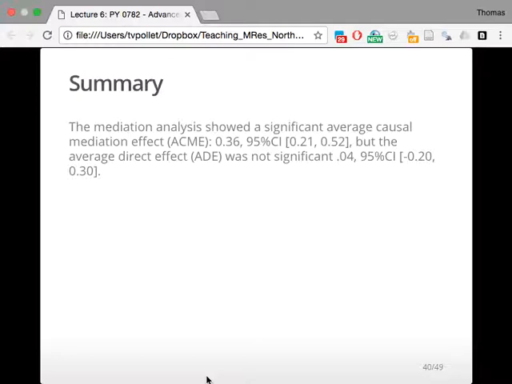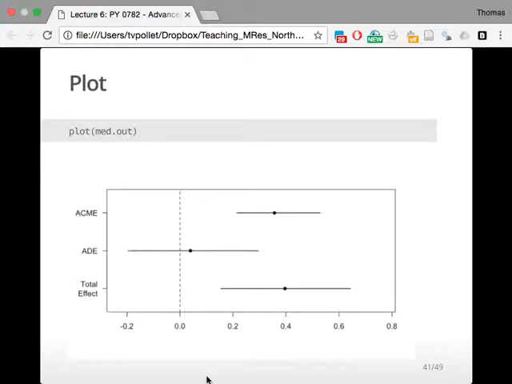So that's just a different package, and what it can do further is something nice, also like make this type of plot. So this is the plot for the mediation effect, the plot for the direct effect, and then the plot for the total effect, which is the sum of those two.